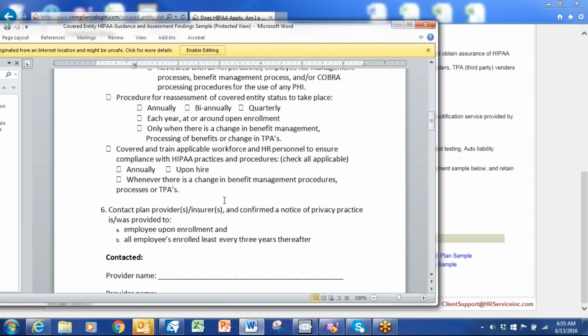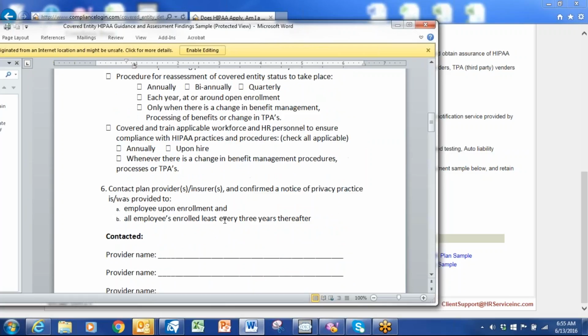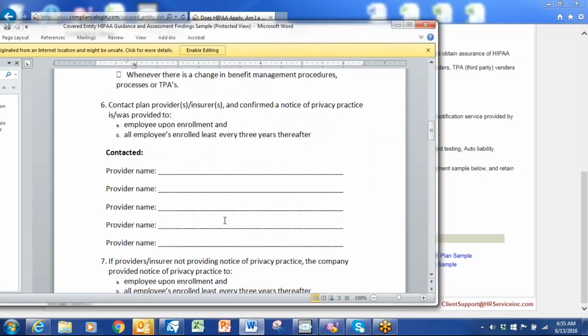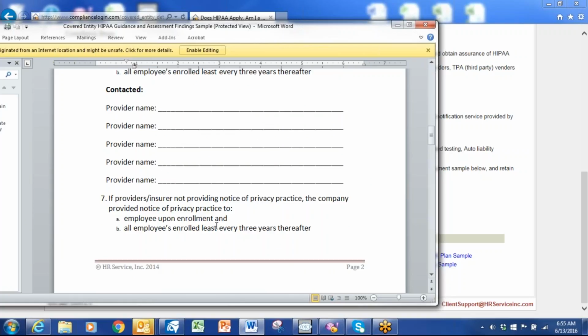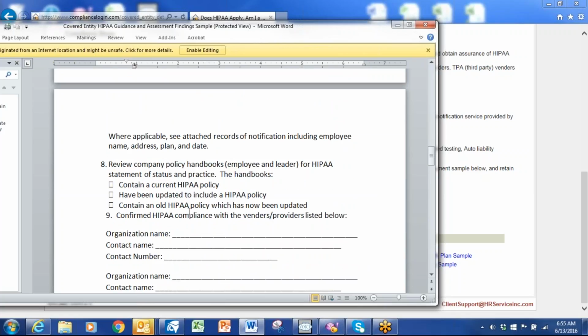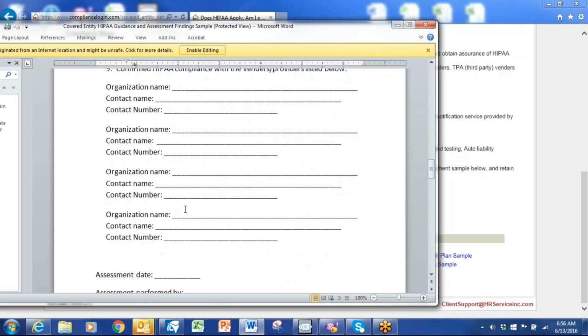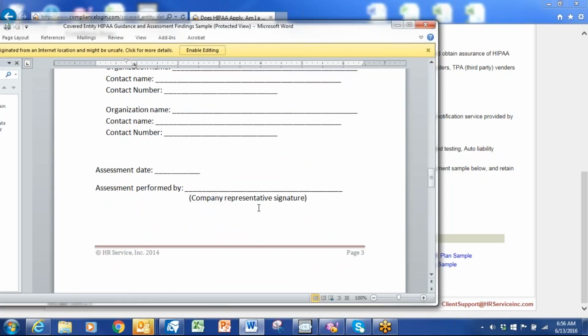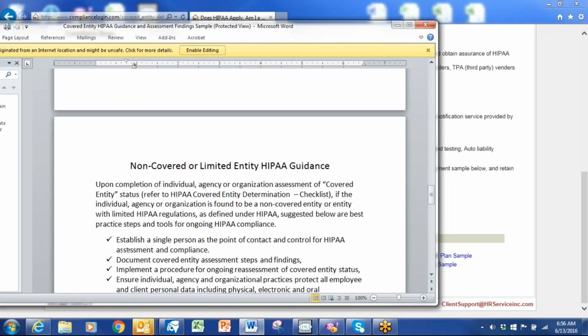And then you want to store this in a binder or a folder or a file so that if you're ever audited, you can pull this document out and show them the steps you took to ensure that you are HIPAA compliant. You can put all your provider names here, so everybody you're using for benefits. You indicate every step that you've taken to ensure that you are HIPAA compliant. You indicate your HIPAA policies, where they're stored or located, your assessment date, and then again, who it was performed by.